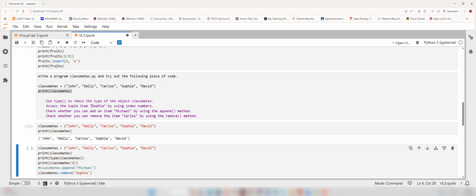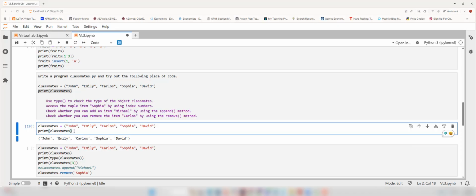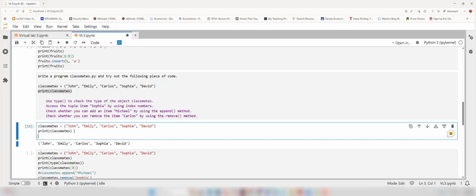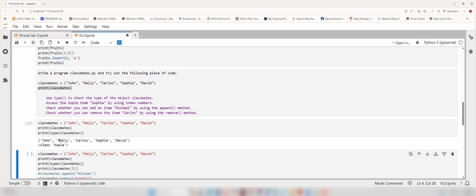And now what we are going to do next is print the type of the object we created, and I'm going to use the print type function. After the print, I'm going to print the type of the classmates. So as you see, I'm using two functions here. First one is print and the next one is type. And when I run it, you will see that class is tuple.